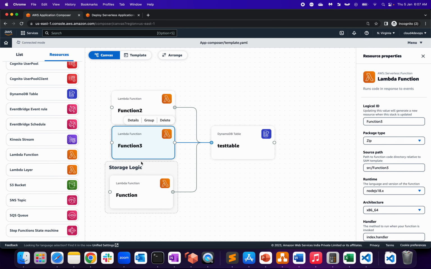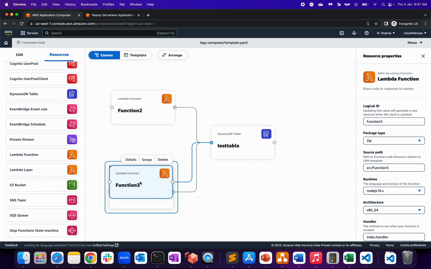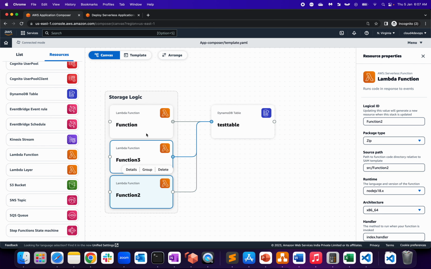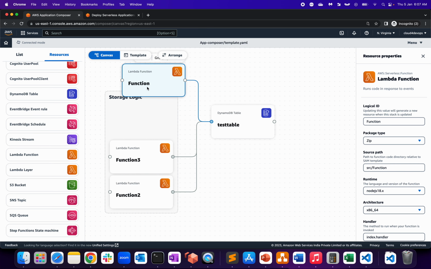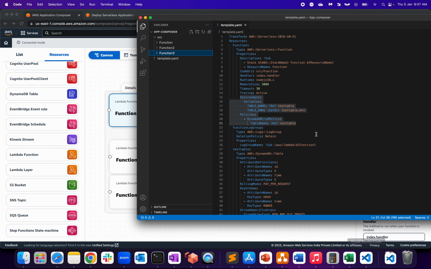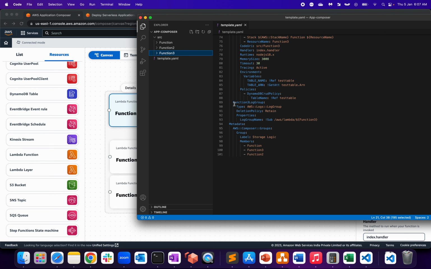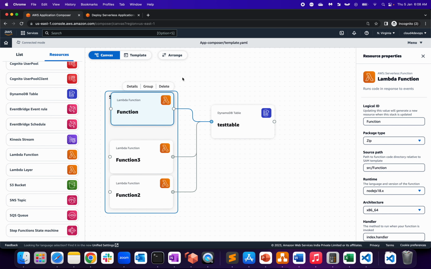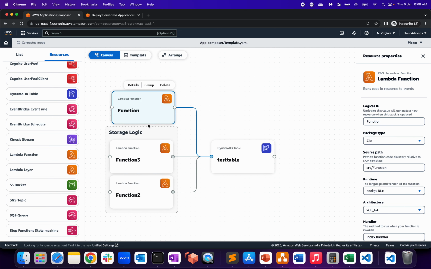Now, if you want this storage logic to have another function as well, you can just drag and drop it over here. As you can see, now two Lambda functions are performing a storage logic. If you want all the Lambda functions to perform a storage logic, just drag and drop them within that particular storage container. I would say it's a container. Now in the backend, again, you will see a lot of different groupings of functions, like groups, function 1, 2, and 3, the storage logic. That's a container.